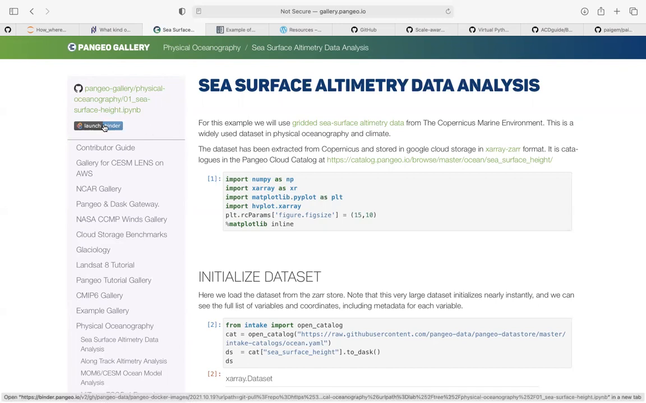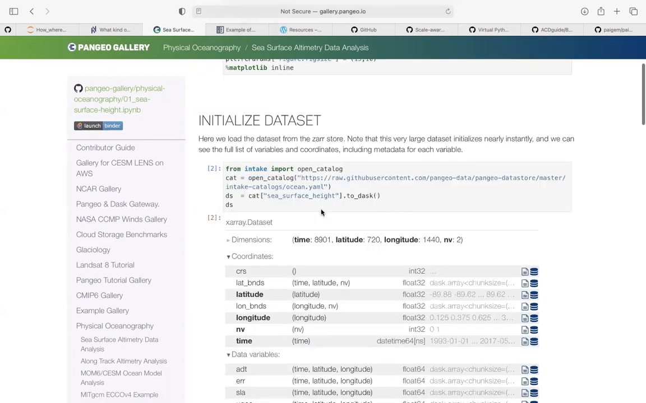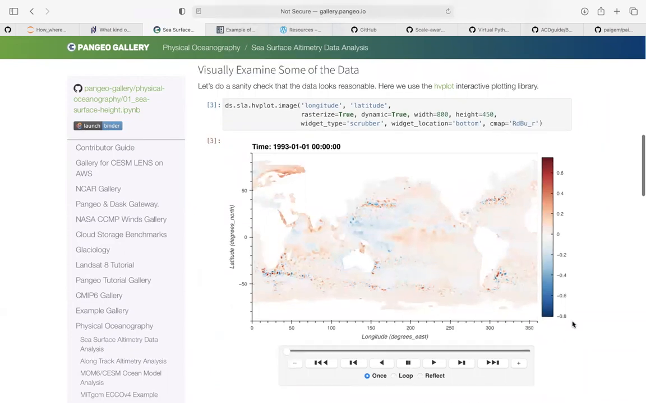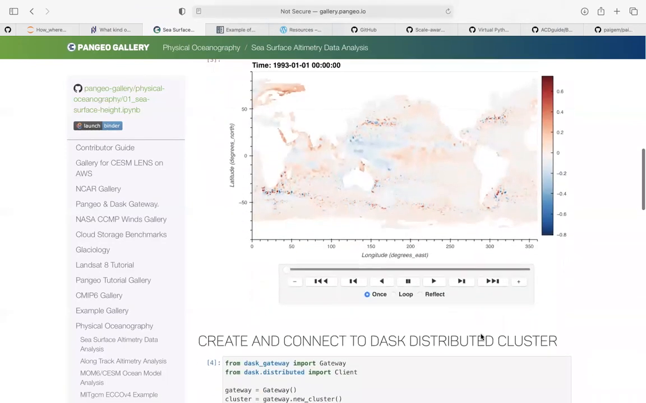But when you click Launch Binder, it will take you to something that looks exactly like our Jupyter Hub. And then you can actually run these cells on your own. And you can actually make the output yourself instead of just looking at it here. Here you can see a nice interactive plot. Oh, doesn't seem to be changing. Well, it's supposed to be an interactive plot.